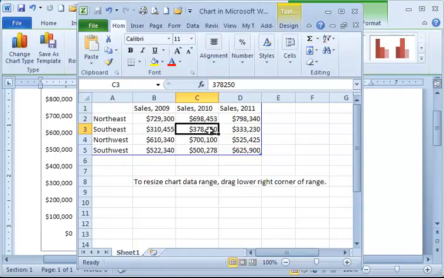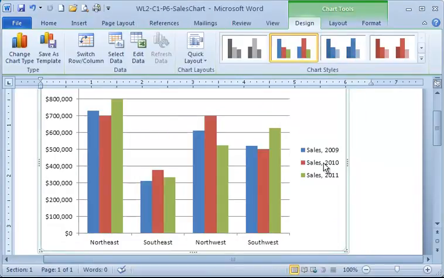C3 was sales for the Southeast 2010. So 2010 Southeast should reflect the 378, which is right there. It's the red. Okay, so the point there is you can go back and change your data and it'll automatically change the chart that you see in Word.